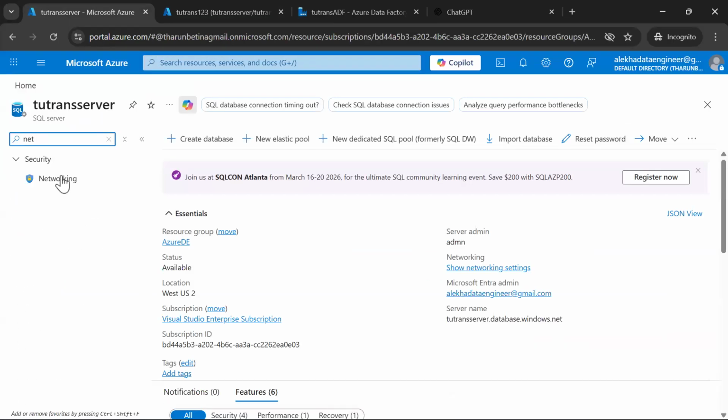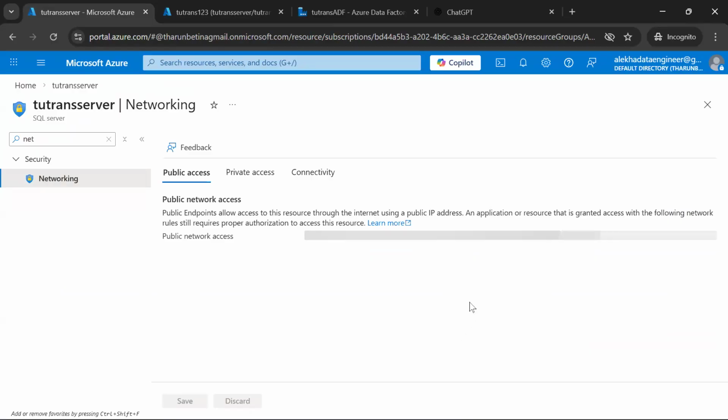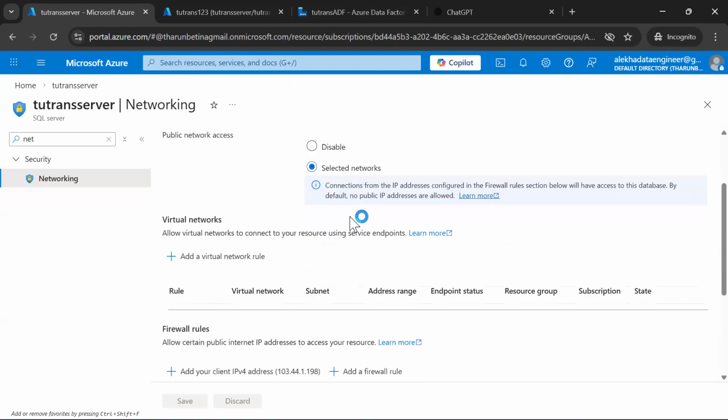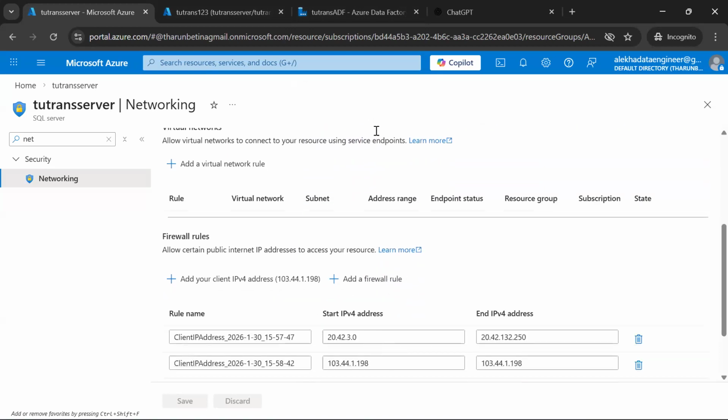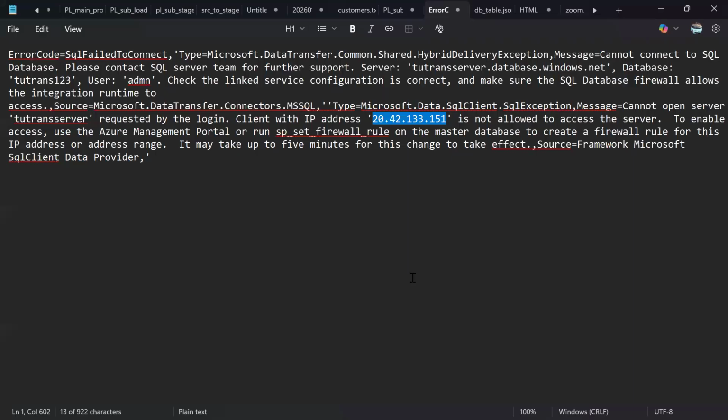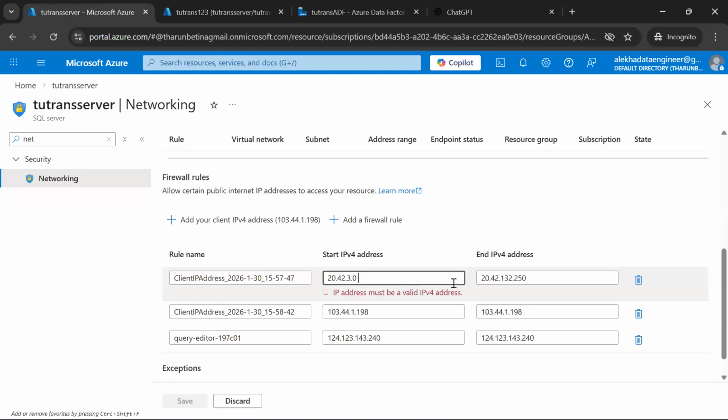and networking. So you have to make sure that when you got this error, it has to allow that particular IP address. Whether it is allowing that IP address or not, let us check that. Selected networks, and go here and check what is the IP address, 20.42.133.151. Maybe I'm just copying here. That is not there. If you see here, it is 20.42.3.0 and 132.250, but it is pointing to 133.151.